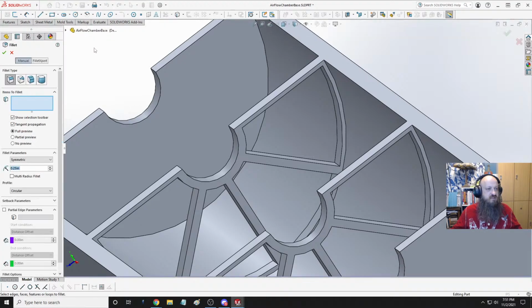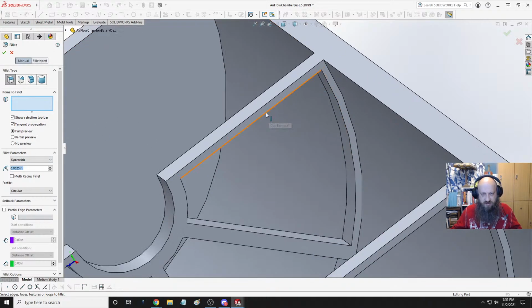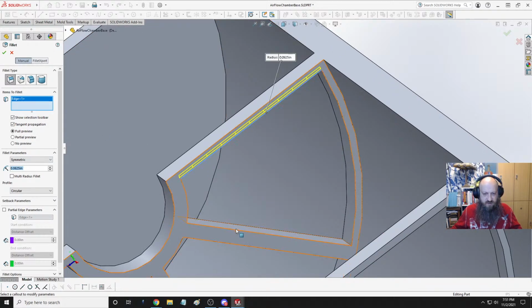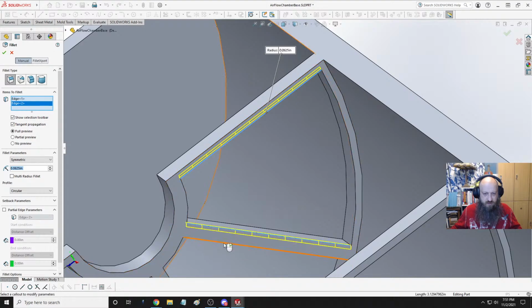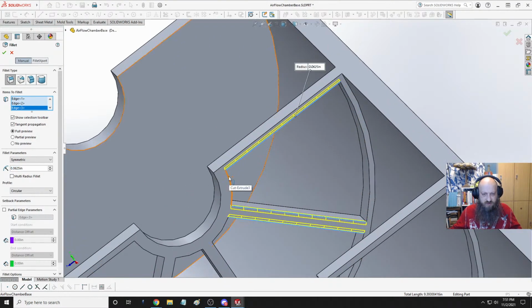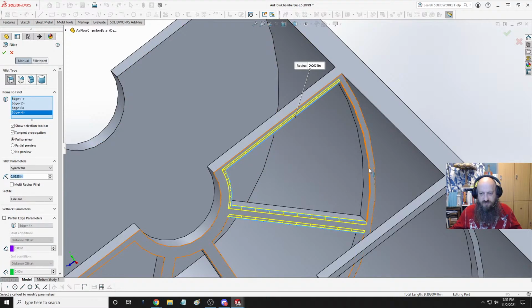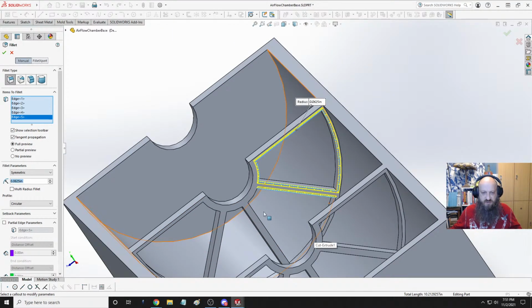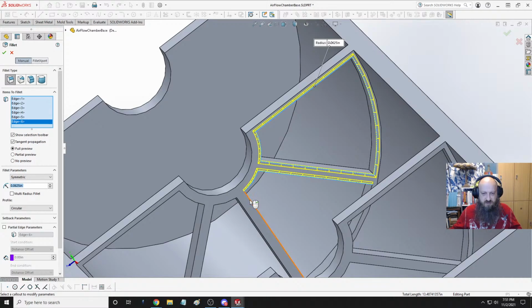I'm going to make these nice and pretty. That might be too much because that's half. No, that's not bad. There. Oh, I want all of those, just on the front edge. I don't need the back edge.